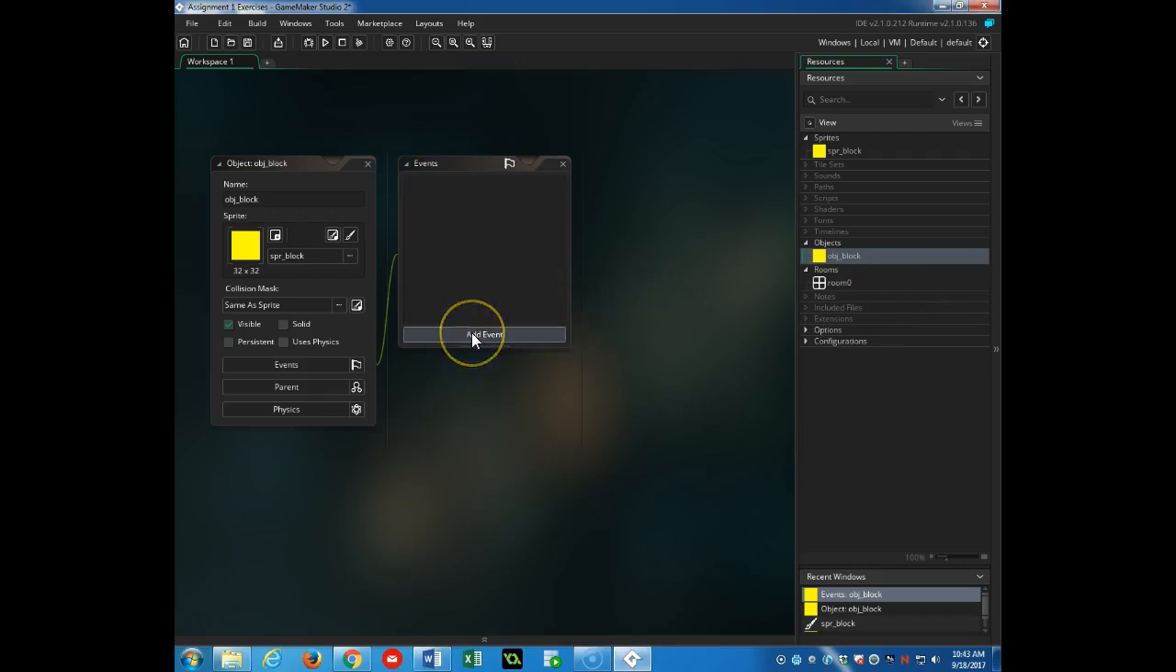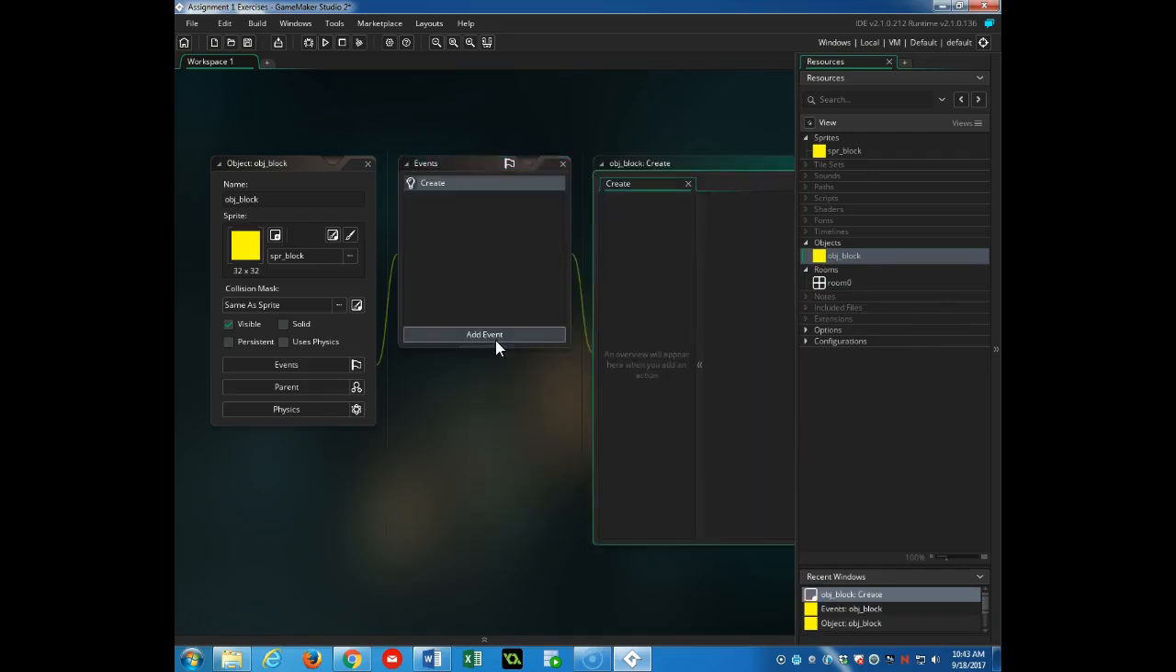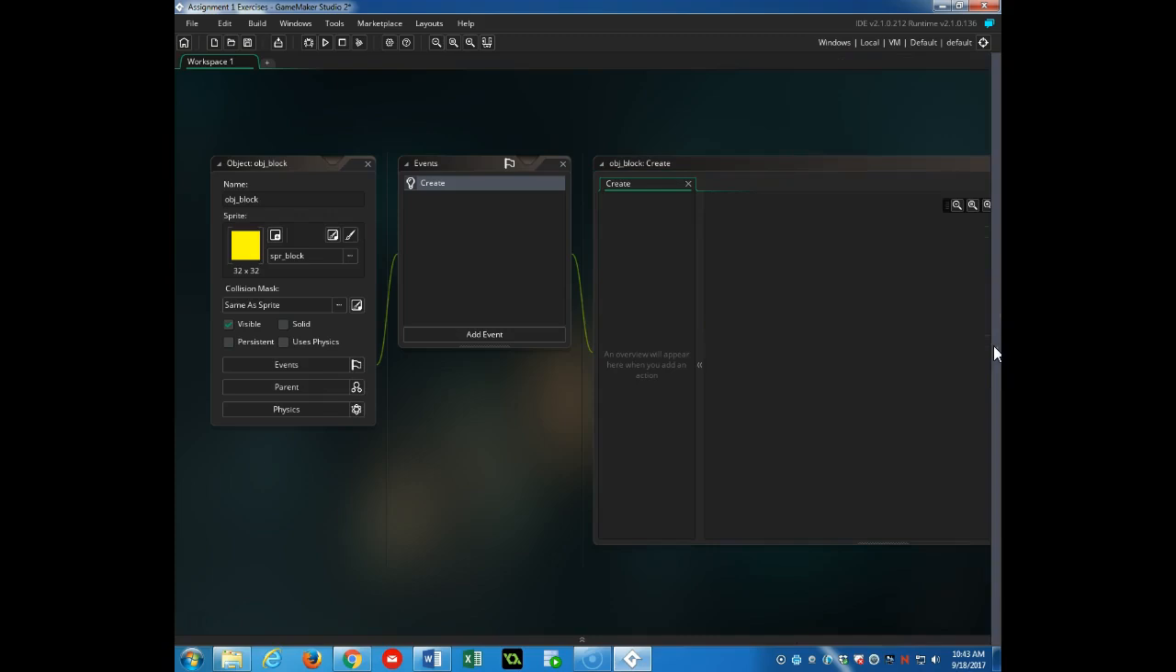We add an event by choosing it from the event list. We'll start off by choosing the Create event. So the Create event has been created. I'm going to close the resources pane so we can see this. And you'll notice that we have an area here to work within. This area is very similar to the workspace area. You'll be creating actions within this area.